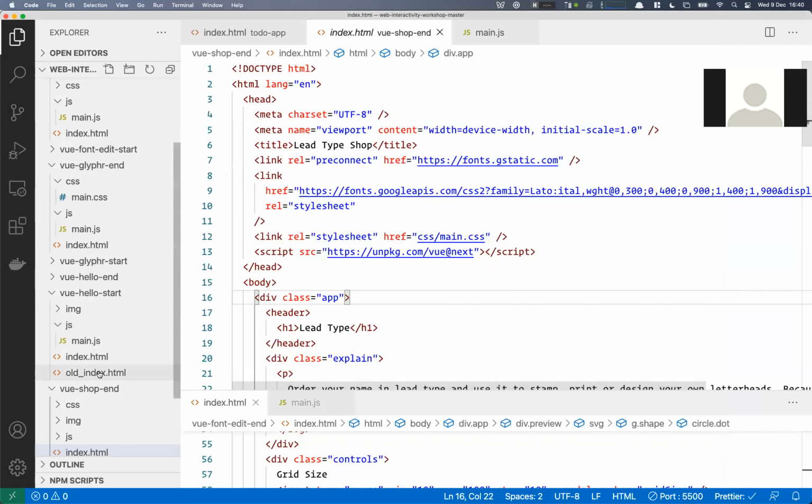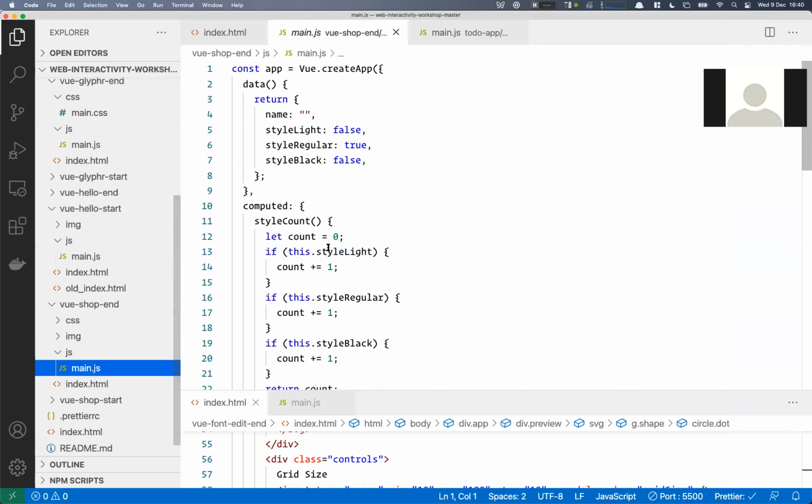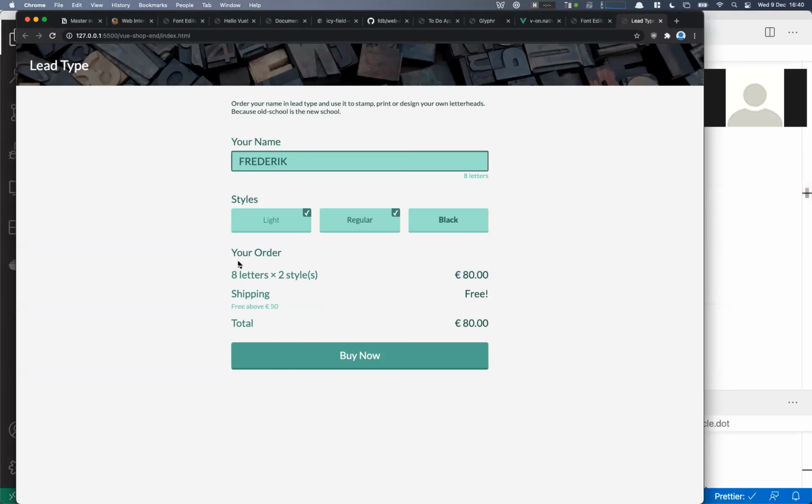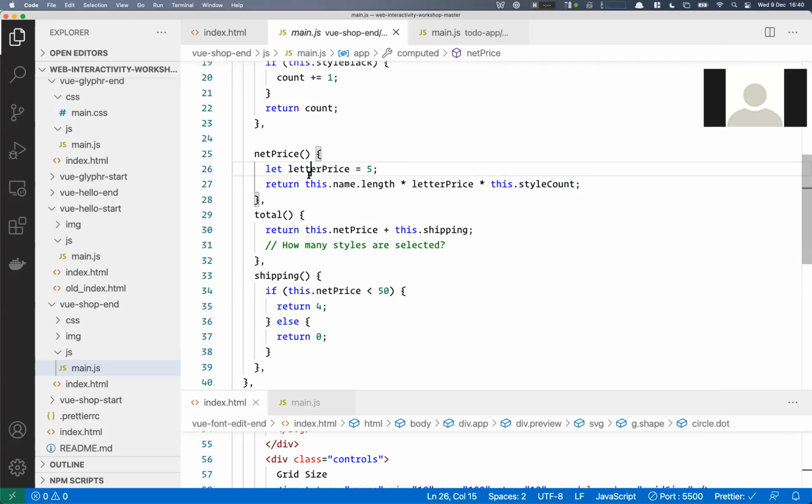So inside of our shop code, we have these computed properties where it says, well, what's the net price? Well, a letter costs €5. So we take the length of your name and multiply it by the letter price. And then we multiply it by the amount of styles that you selected. So if you select all 3, you do this, multiply by 5, multiply by 3, which is €120. And then the total price is the net price plus the shipping.